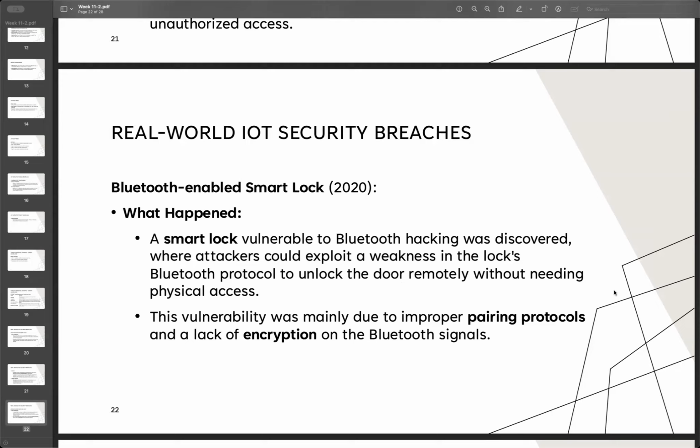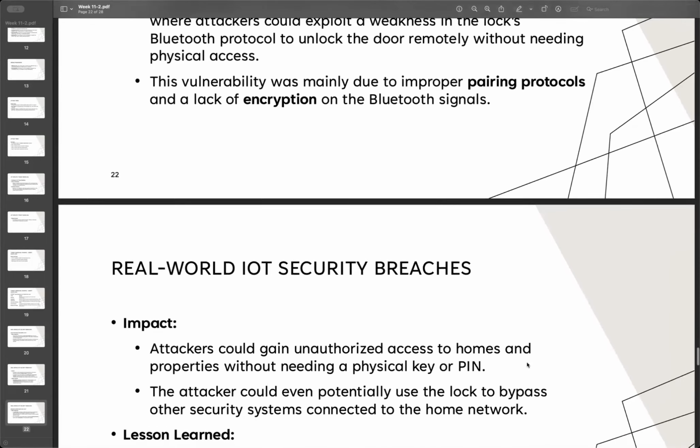So this one may be mainly due to improper pairing protocol or lack of encryption on the Bluetooth signal. Let's say I'm setting up pairing: I get a new remote, and I look at maybe the model of your smartphone, then I try to pair it, so I can unlock it anytime. This way you don't have a really good way to encrypt it or pair your new device.